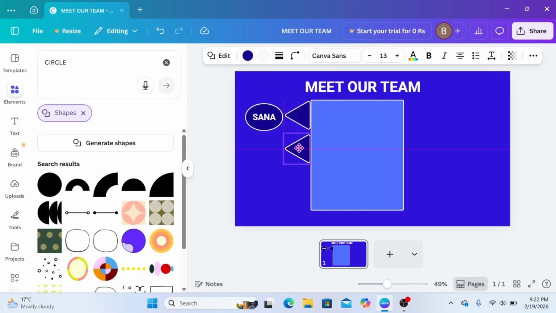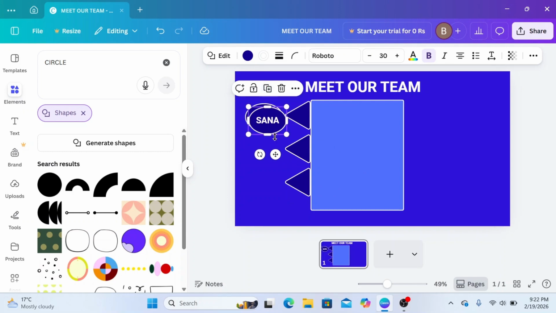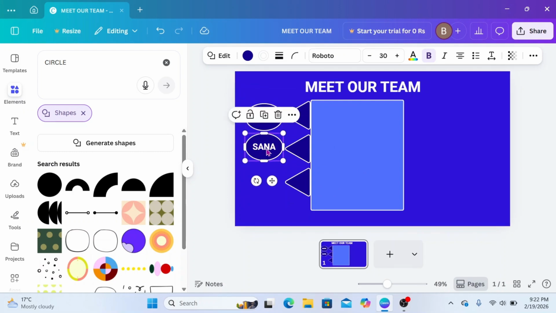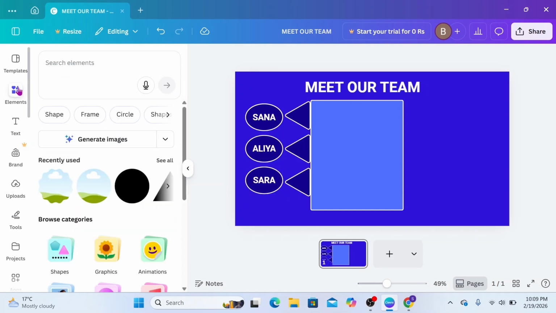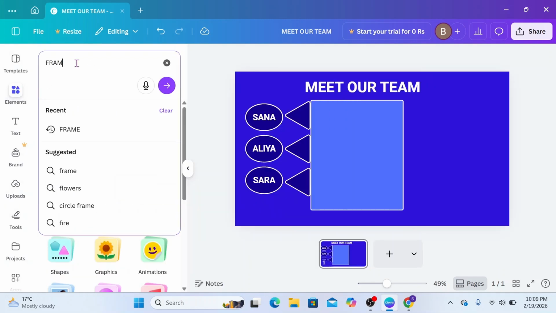Next, duplicate the triangle shape. After that, duplicate the circle. Change the text in the duplicated circle, then duplicate it again and update the text in the new duplicate as well. Go to the Elements tab and type Frame.